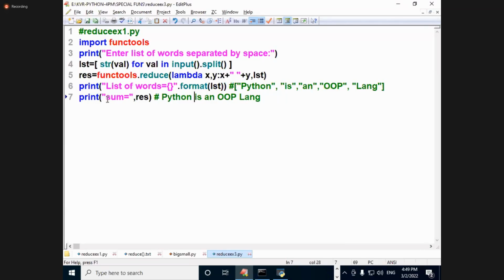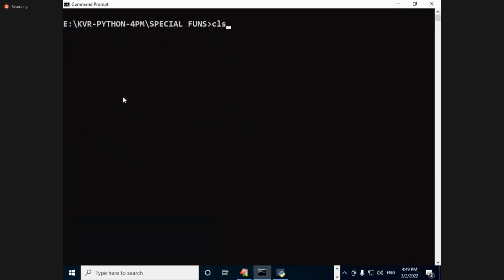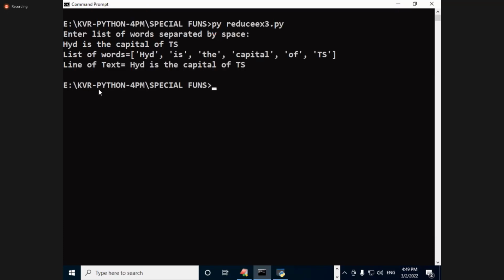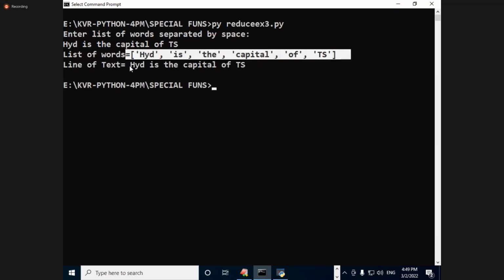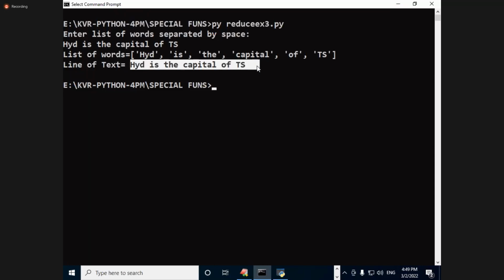So I hope you are understanding. This is called a line of text. Line of text, I got it. So here I am writing HYD is the capital of TS. I'm getting different words, and they are going to be concatenated into a single line. Understand? Fine.